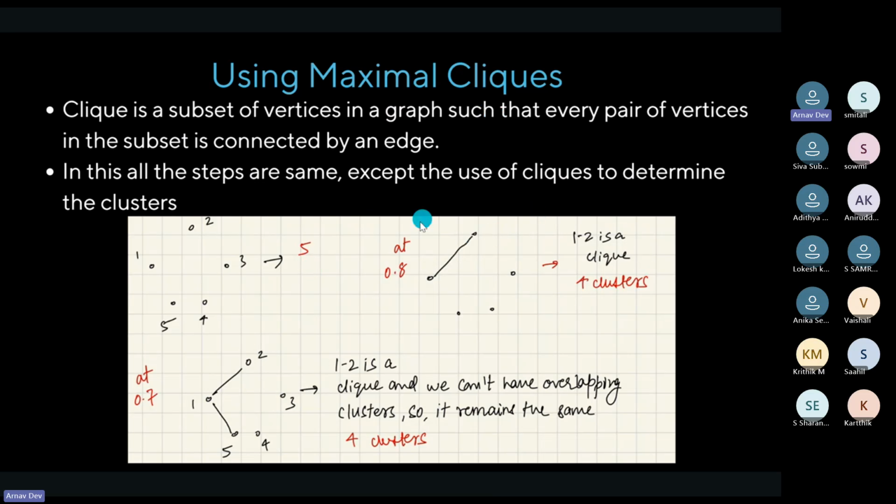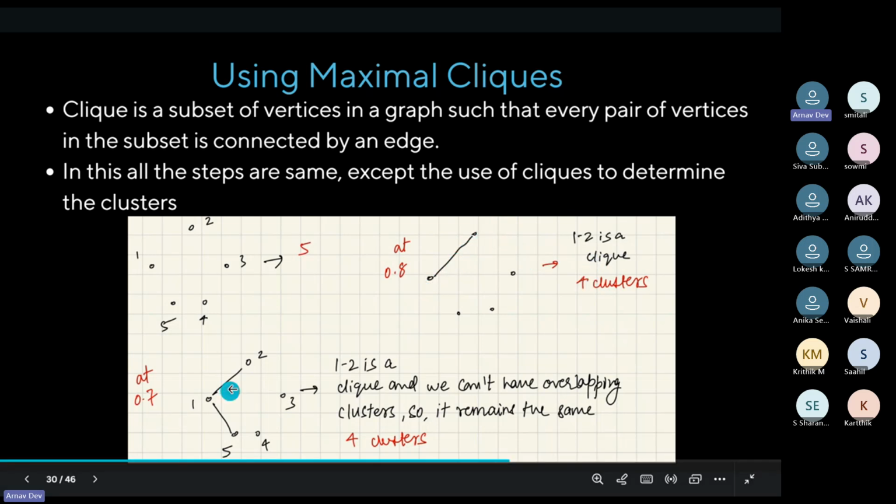So all of the steps using maximal cliques are the same, except that we use cliques instead of connected components to determine the clusters. Suppose we start off with all the points as separate, and now at 0.8 we lower the threshold again, where 1 and 2 get connected, and it's a clique because both of them are connected. So you get 4 clusters, and now you connect this one.